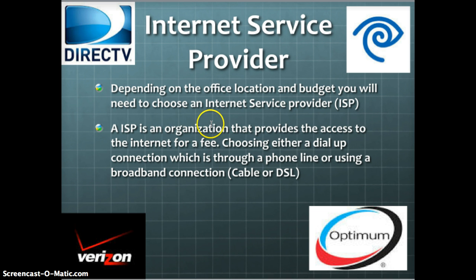An internet service provider is an organization that provides access to the internet for a fee. This usually is a monthly fee. So you choose either a dial-up connection, which is through a telephone line and tends to be a lot slower, and sometimes you can only use one connection at a time, or a broadband connection, such as cable or DSL.